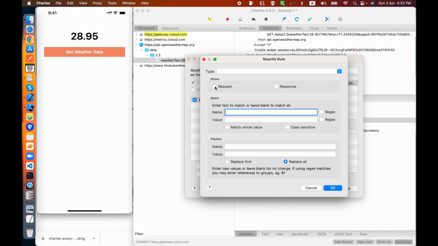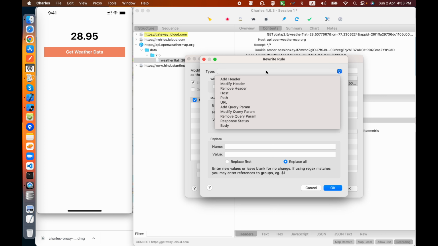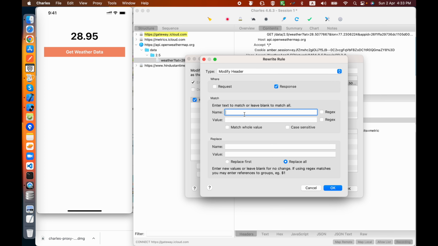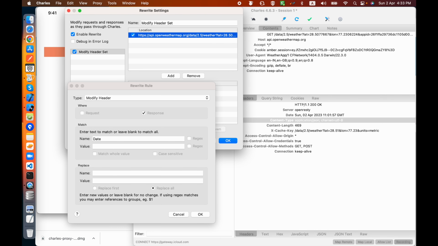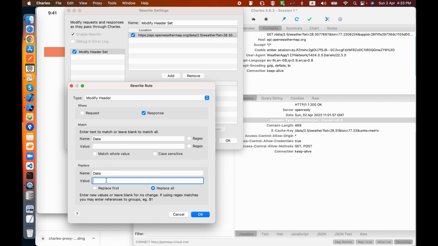So what I want to do, I want to rewrite in the response, and I want to modify my header. And what I want to modify, the header value, I want to modify the date value of my header. So suppose my date value is coming as Sunday 2 April, which is current date. I want this to be replaced by, let's say, Thursday or maybe Tuesday 4 April 2023 11:09:54 GMT. Okay, and then I'll click on OK.